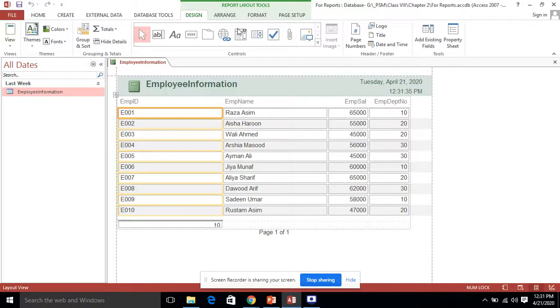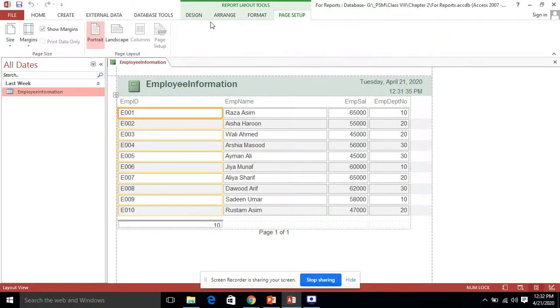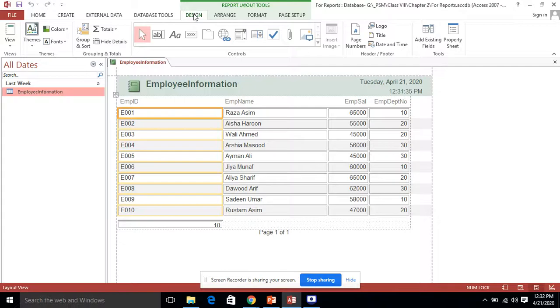When I will click on it, it will automatically create the report for that table which is available in this database file. Since we have only employee information table, so it has created the employee information table's report. It is looking like table, but it is actually a report. Now we can see this thing. When we create a report, now we can make changes. You will see again that some tools have been created: arrange, format, page setup, and design, which were not there already, but they have been generated now.